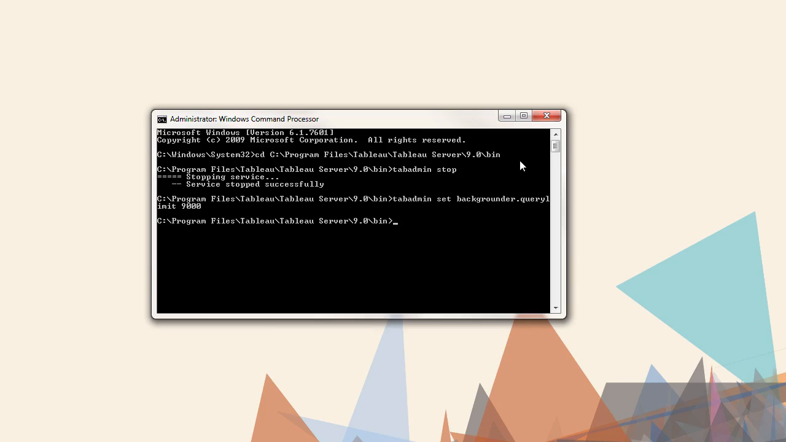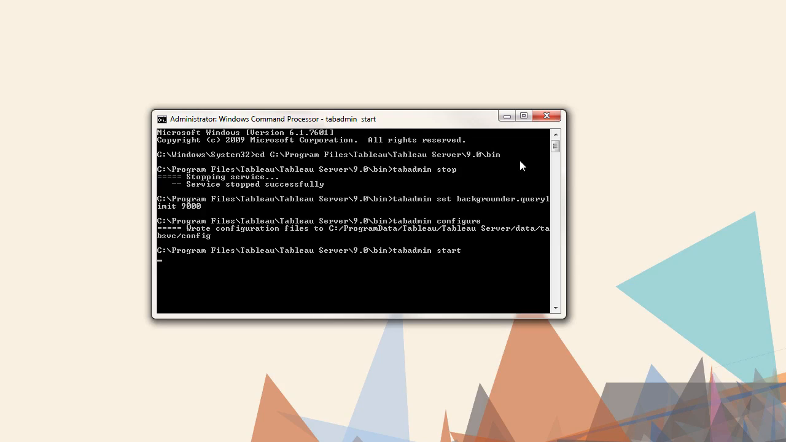We need to push that configuration out. The command is tabadmin configure. Last step would be restarting the server. The command is tabadmin start. Now the backgrounder can take a full 2.5 hours to refresh a large extract.